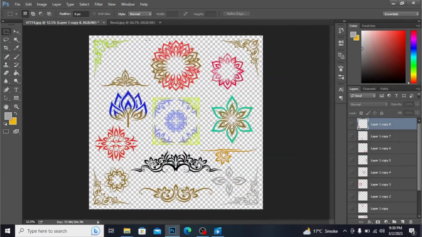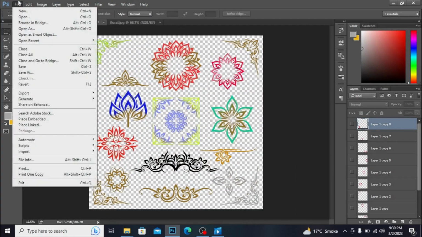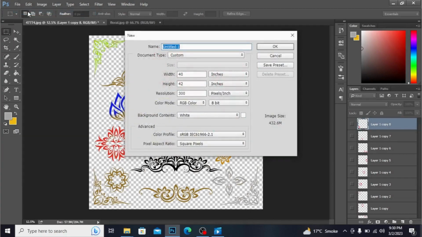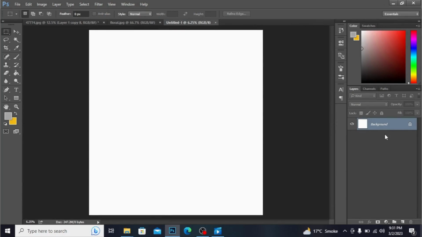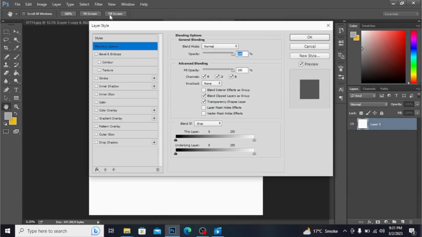So guys, I'm telling you how to make a pattern. From here go into the new and I'm taking 30x32 size for my pattern and the resolution is 300. Press OK. It had opened new document. Now press double click on this layer. It is unlocked.